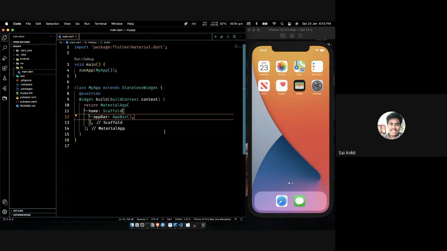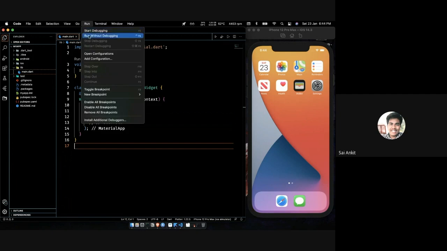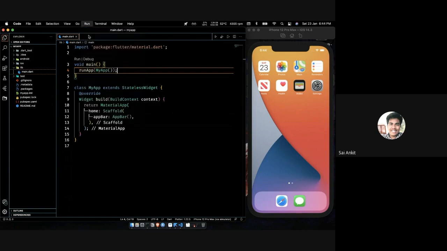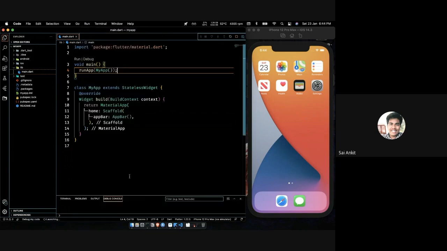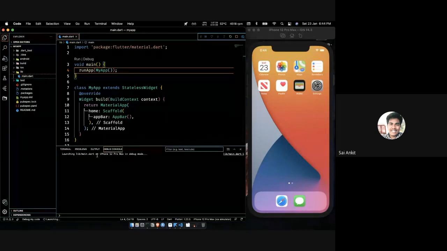To run your application, once you have connected to a device, emulator or simulator, you can see it at the bottom. After you write a basic code, you can just click on Run, and then click on Run without debugging, or else you can click here, which means run without debugging, this play button on the left side. So I'll just start run without debugging. You can see here what is happening from the Flutter application. It is launching lib/main.dart on iPhone 12 Pro Max in debug mode.